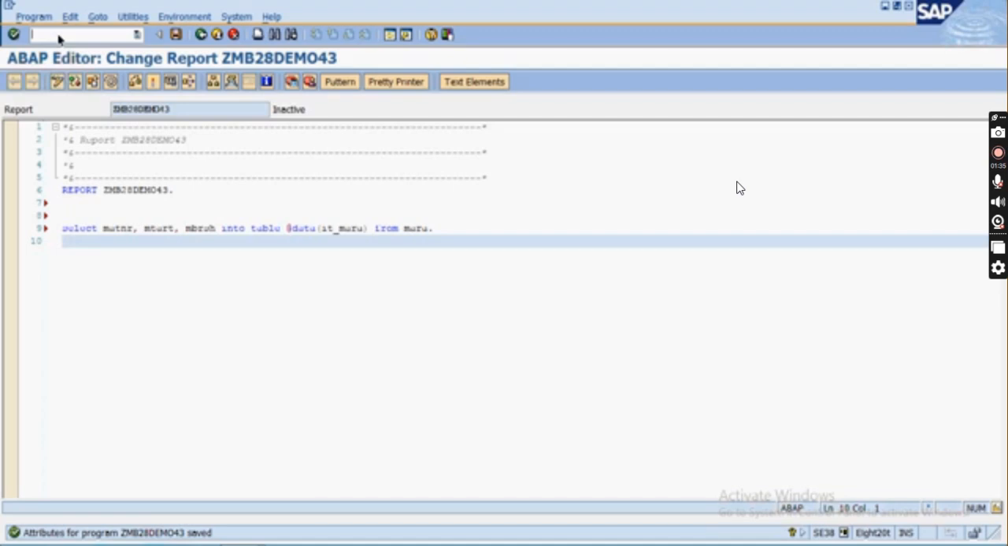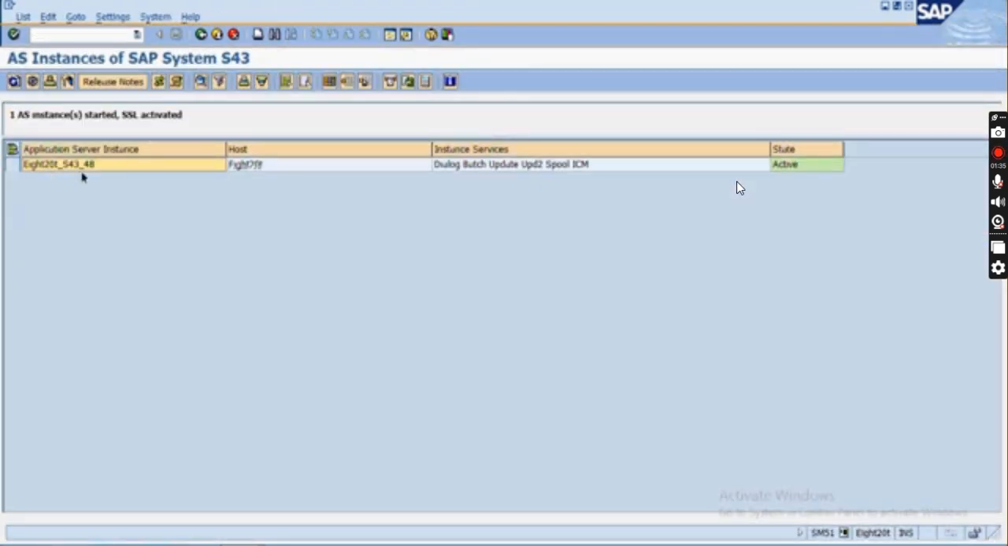What's the name of my application server? You can go to SM51 and see the name of the application server. This is the name of the application server. There are various ways to see the name of the application server. One is SM51. Here on the server you are going to write the file. Once you write the file, where can you go and check whether your file content is written or not?